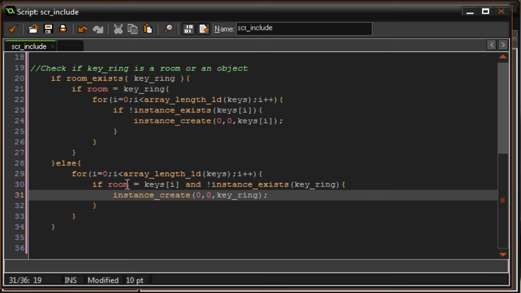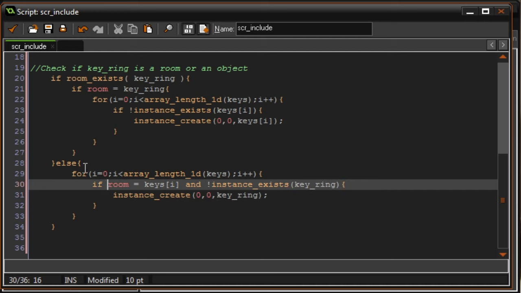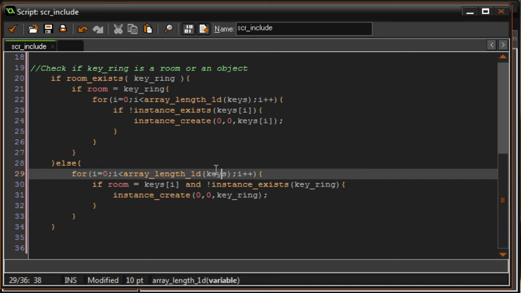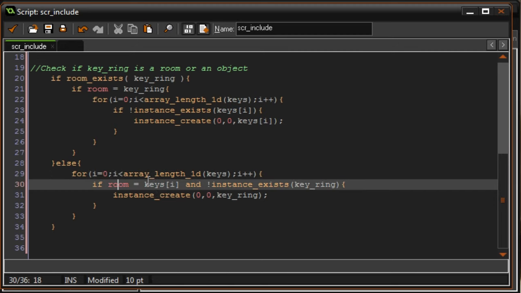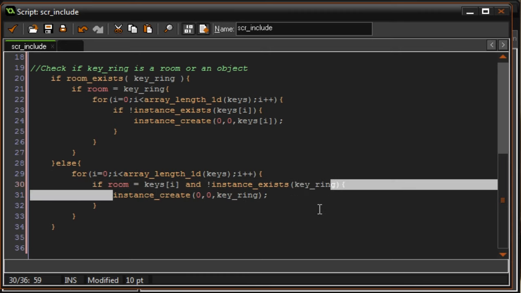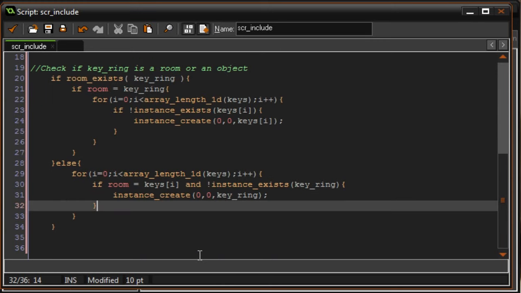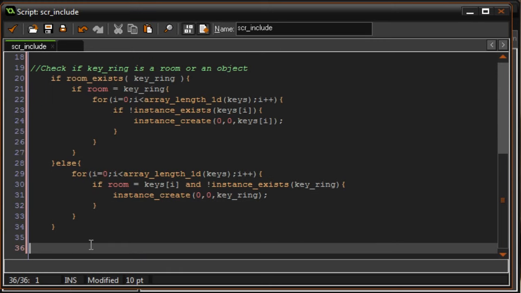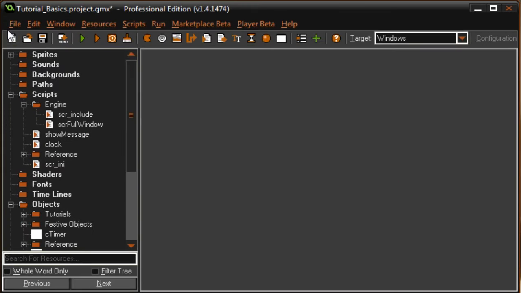So we loop through the entire array of keys, and we check if the room is equal to anything in that key. And if, bloop, okay, yes, this room is indeed within our keys array here. So does an instance exist of our key ring variable? I mean, do we need to create one? And then if yes, we go ahead and create one. And that's pretty much it. We have created our script. Now we'll go ahead and run it just to make sure that works.